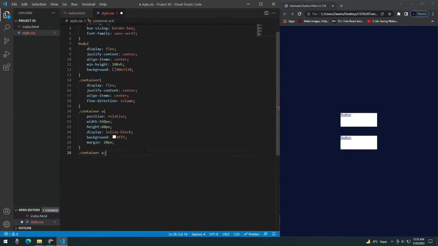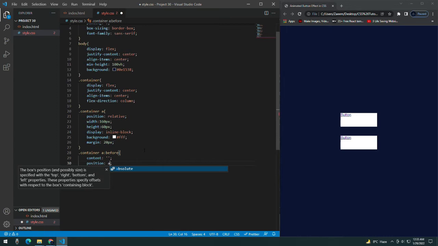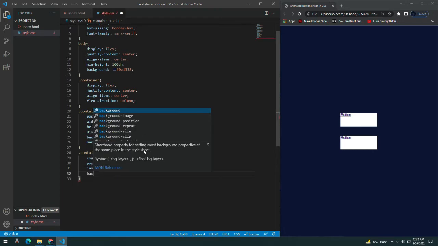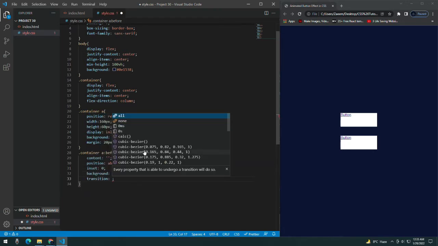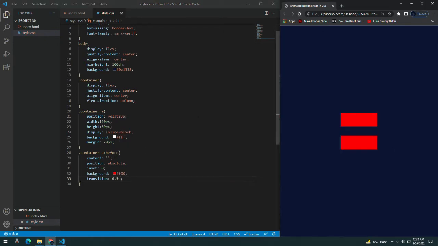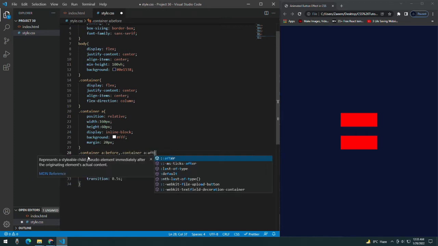Now taking the div of class container and before, give it a content of empty, position should be absolute, inset should be 0, background should be #F00 basically red, transition should be 0.5 seconds. I want to show you basically how it looks like or how it will change. Now give it after as well.